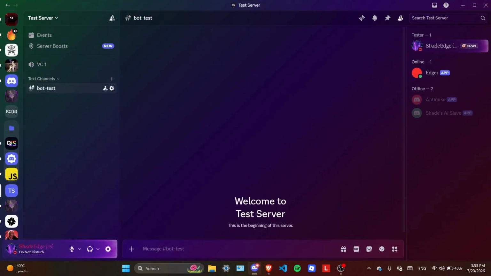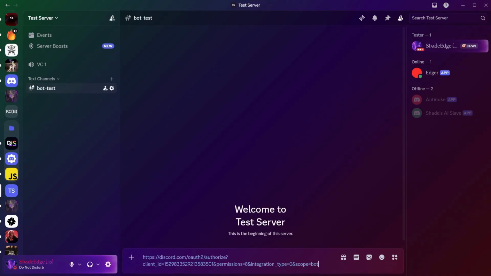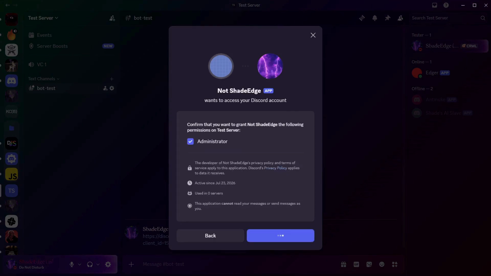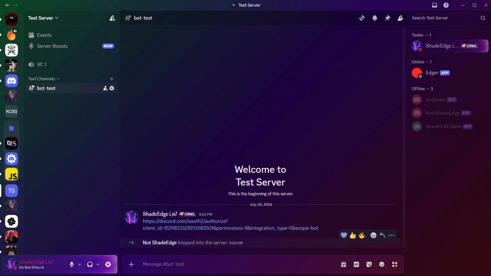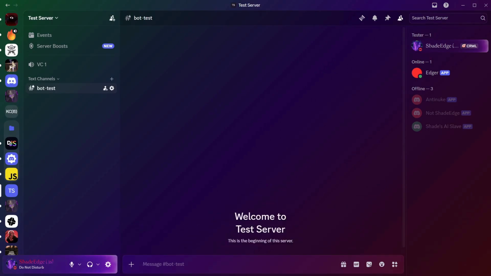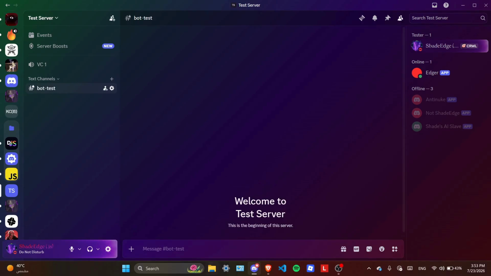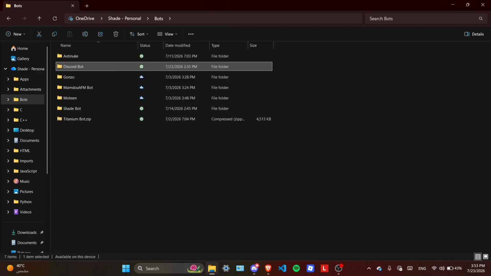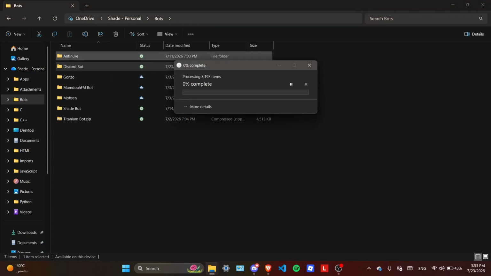Now go on to your test server here, and then click here and add it to your test server. Now it says not shade edge has joined the server. Now let's delete this. Now let's create a new folder. I just had this, sorry, it's just an old project.